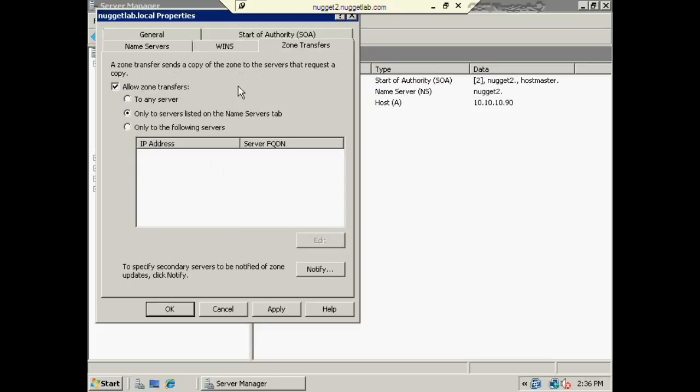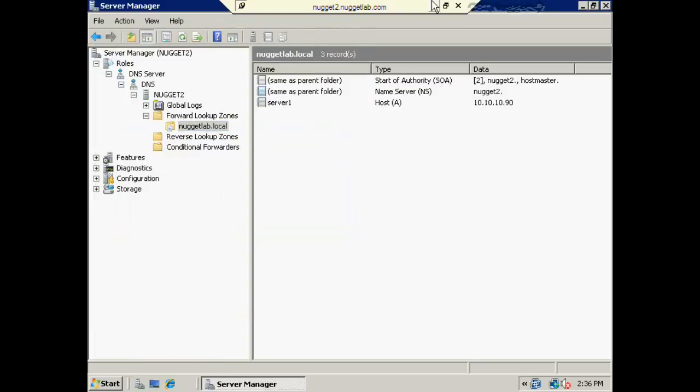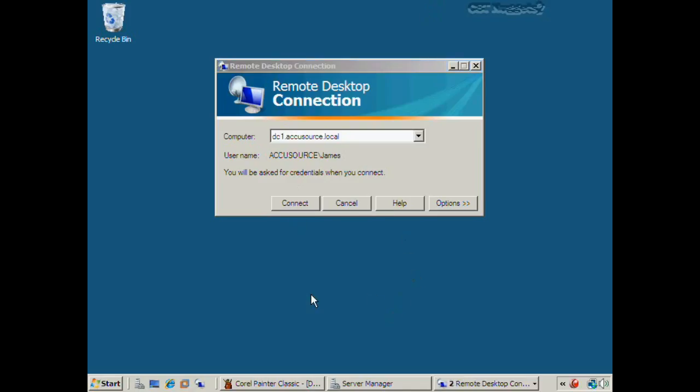But what I want to do now is go back here to our zone transfers tab to point out that right now there's nothing there. And there's nothing on the Name Servers tab except for the one that's already there. And now I'm going to go to a different server.